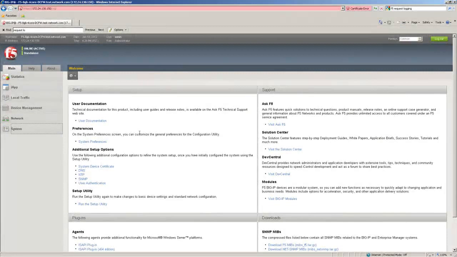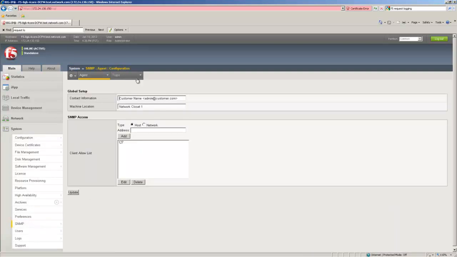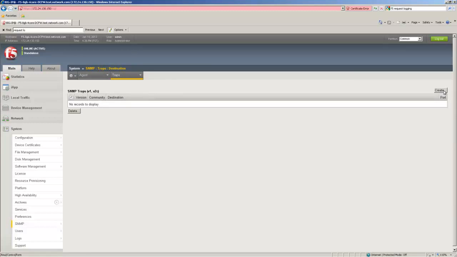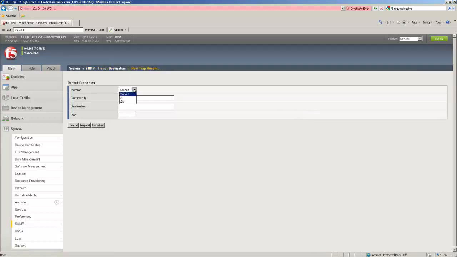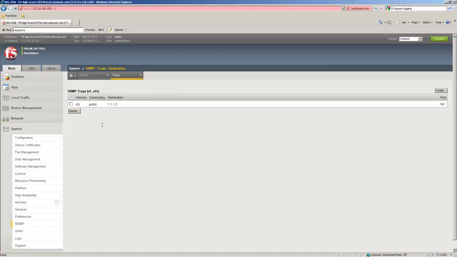Last but not least, we might want to configure some SNMP trap destinations to capture SNMP trap messages from the system. To do that, we go to System, SNMP, and then from the Traps menu, we choose Destination. Here we create the SNMP trap destination. Hit Create, select the version, version 1 or version 2C, the community string, the destination IP, and the port the SNMP destination server is listening on. Once done with that, click Finished, and we've now configured a V2C SNMP destination.